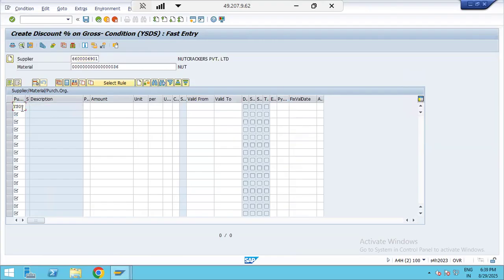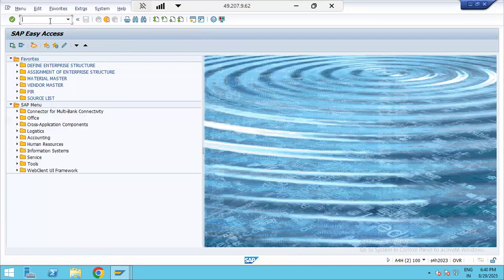YS01, this time you see this is the percentage because we are creating a condition for discount. A discount of 2% will be given when this material is bought from this supplier using this purchasing organization. Got it? So in this way we are saving this condition record. So we have created the condition records also.